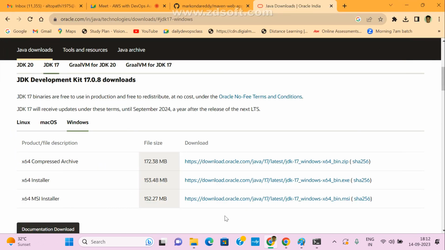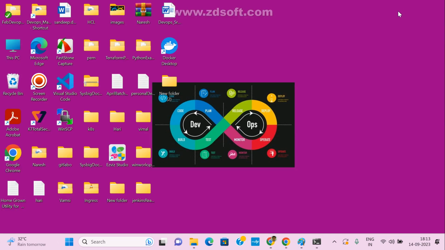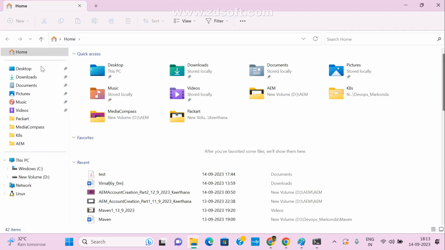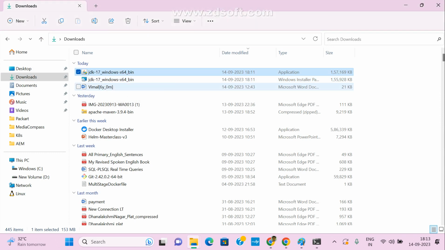This is JDK 17. Already on my machine JDK 11 is installed. See, OpenJDK version 11.0.16 is already installed. Now if you want to install this particular version, once the software is downloaded, just double click on this. That's it, guys. This is the application, the MSI file. Whatever you want, click on that. If you double click, it will execute.